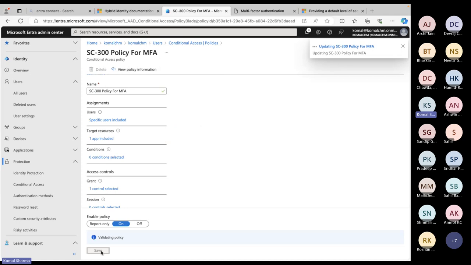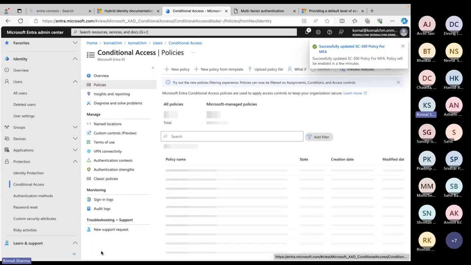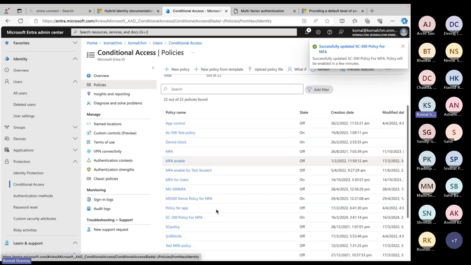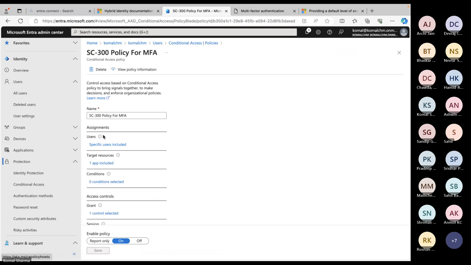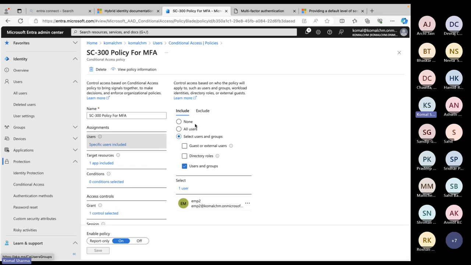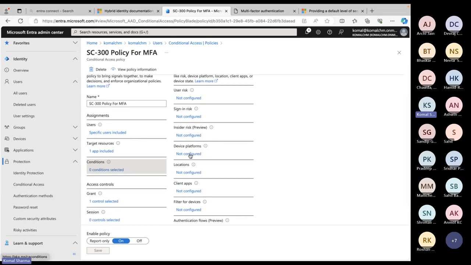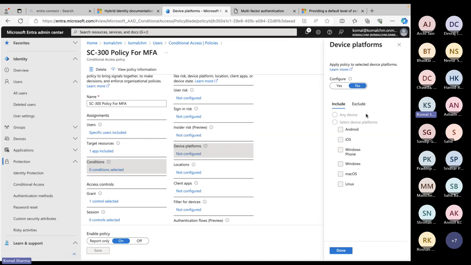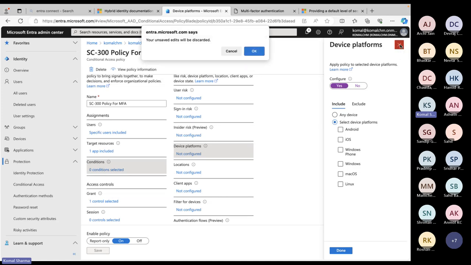So this is how, on the basis of the condition, you can decide on devices, locations and so on. Similarly, you can make it on the basis of a group, so you can even include the entire group. Or let's say it is conditioned on the basis of devices. Here you can see the devices, for example if the user is trying to use iOS devices or Android devices. On the basis of the devices you are going to use, only on those devices will the user be asked for multi-factor authentication.